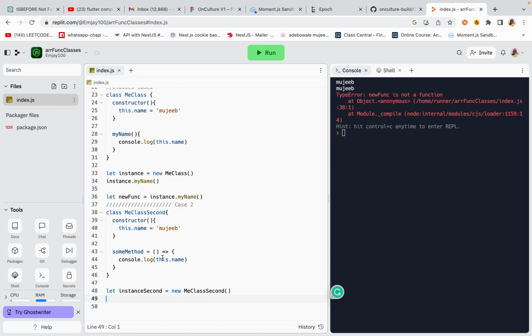Now I'm going to create another variable. We say let new function, right, second equals to a method. We say instance second dot some. Okay, let's call this my name dot my name, right?